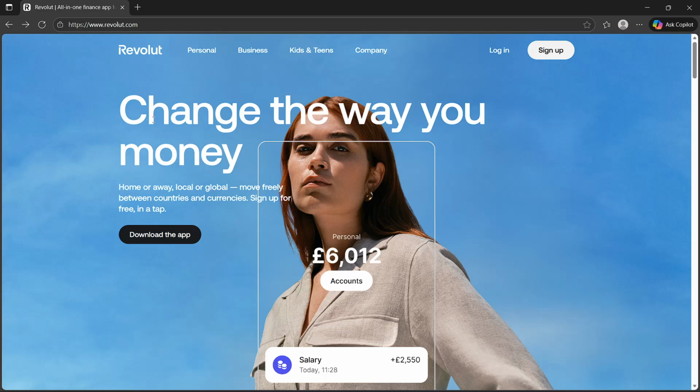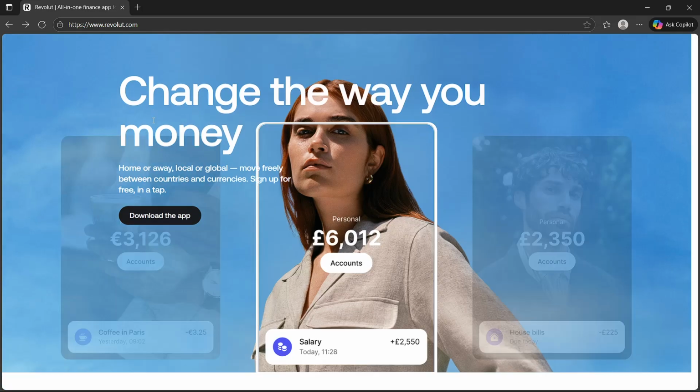Hi there! In this video, I will be giving you a quick guide on how you can change your email on Revolut. So please listen carefully to each step that I will be explaining because I will describe everything clearly so you can follow along even if your screen looks a little different.